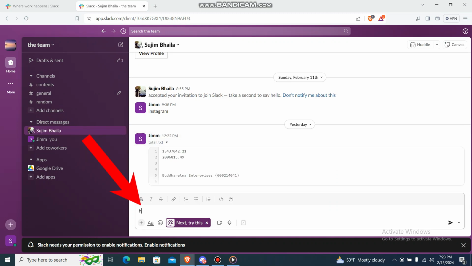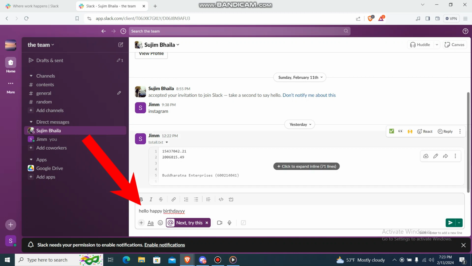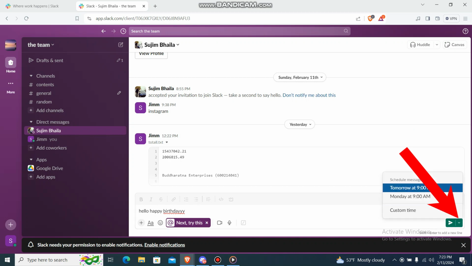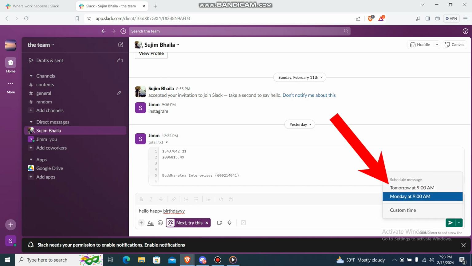So let me just type hello, happy birthday. And now on your bottom right corner you'll be having the send option, and beside your send button there will be a small arrow which says schedule for later. So just go over there and you'll be having options like tomorrow at 9 a.m. or anything, and you can also use the custom time to select a custom time to send the message.